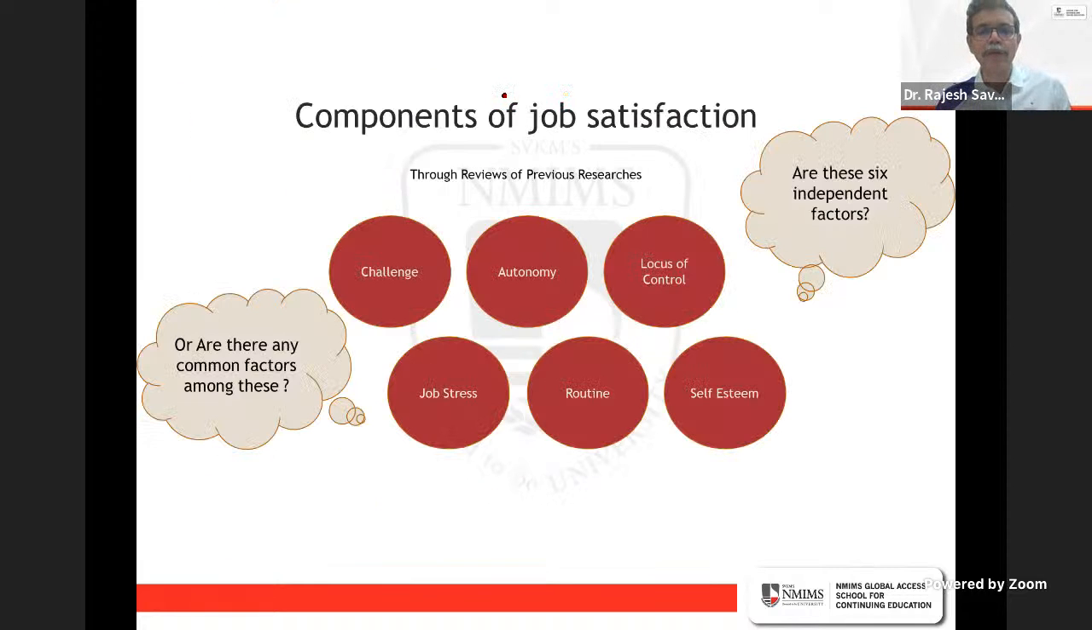Okay, so if I go to the library and find out what the components of job satisfaction are, I get challenge, autonomy, locus of control. I'm sure you understand challenge. I'm sure you understand autonomy. Locus of control is something which is in the realm of your control, whatever you can do. For example, hybrid working: the company's policies on hybrid working are not in your locus of control, but your time management is in your locus of control. So that's the meaning of locus of control.